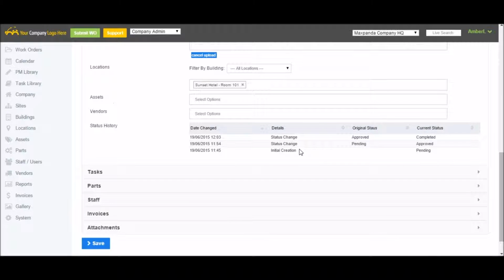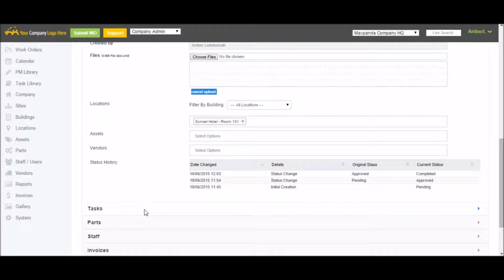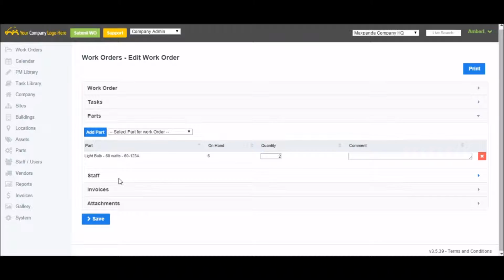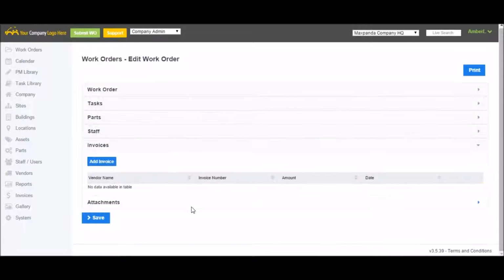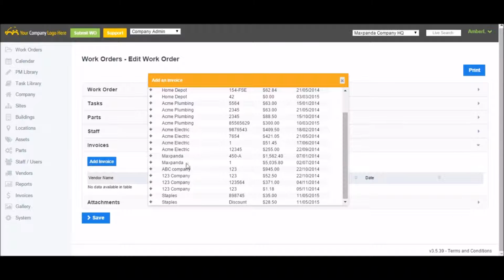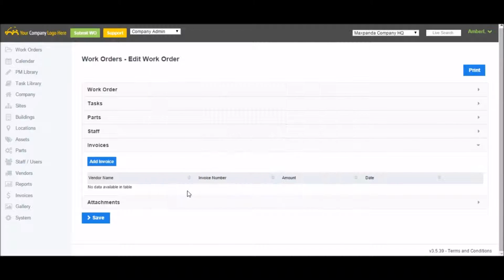So I can look things over, add my own notes, check that they have filled in their hours as well as parts consumed. If I had hired a vendor or contractor or had to go get new materials, this is where I'd want to add my invoice in before I close off the work order. So I would pre-create this in the Invoices tab, but I'll be showing you how to do that later. At this stage, I just want to find it in my list and add it.